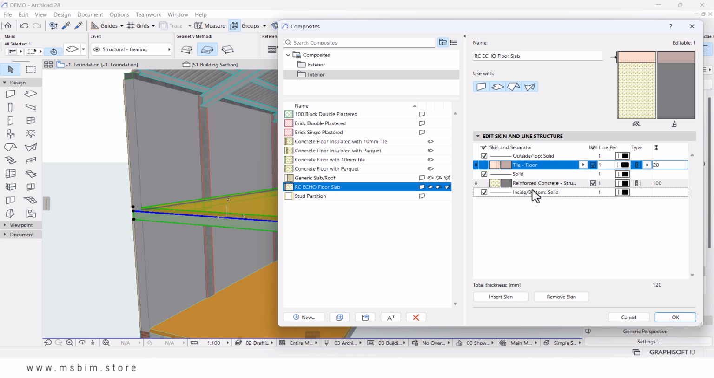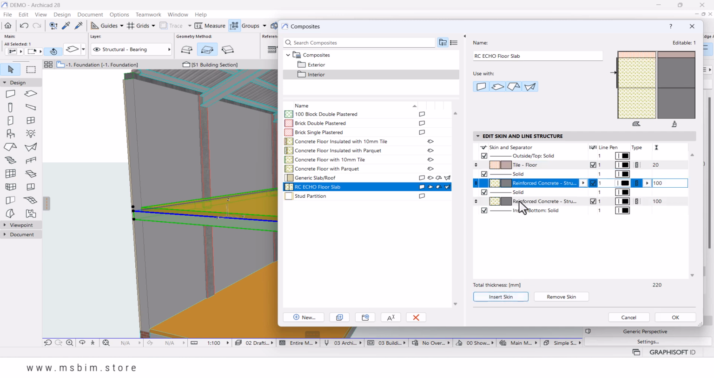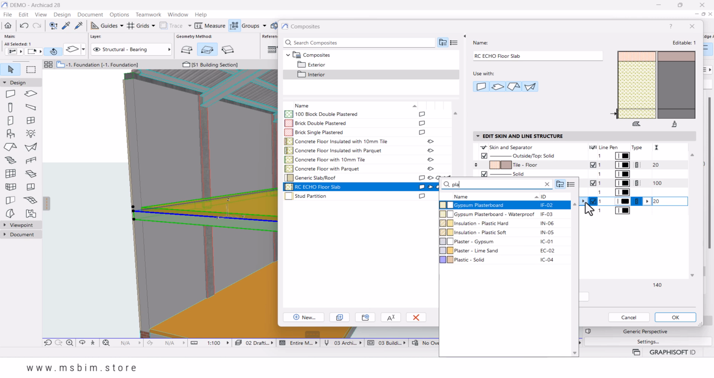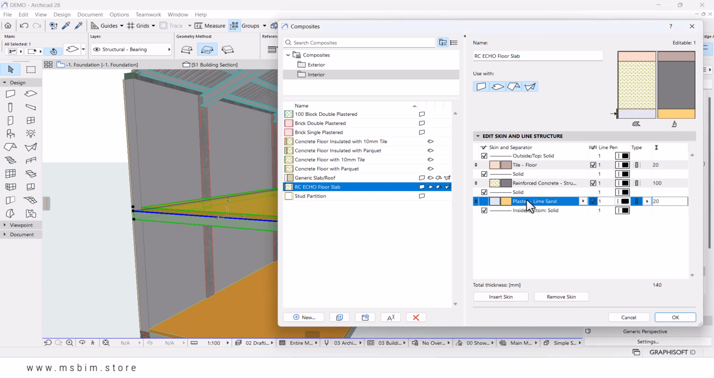I'm going to also treat or add the soffit underneath my floor slab. Let's insert the skin down below. This will be also 20 millimeters, and the material will be anything to do with plaster. Let's search for plaster. Let's go with this one, plaster lime sand. Okay, so from here we can hit OK.